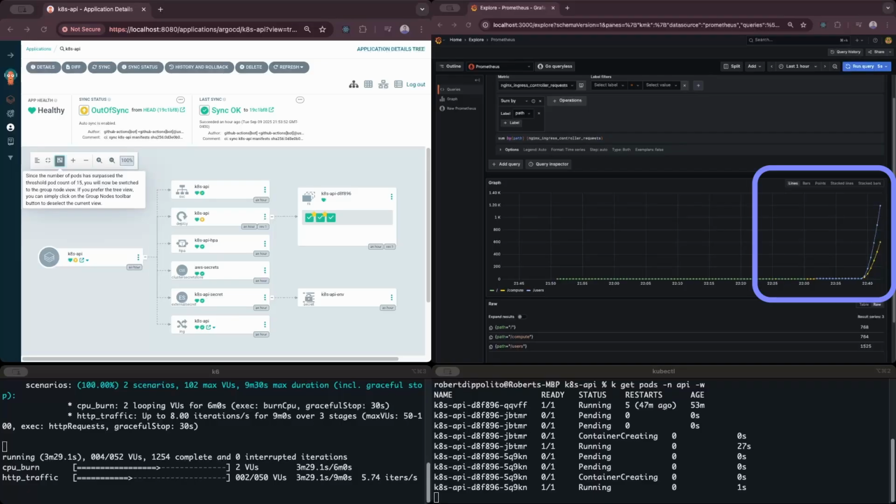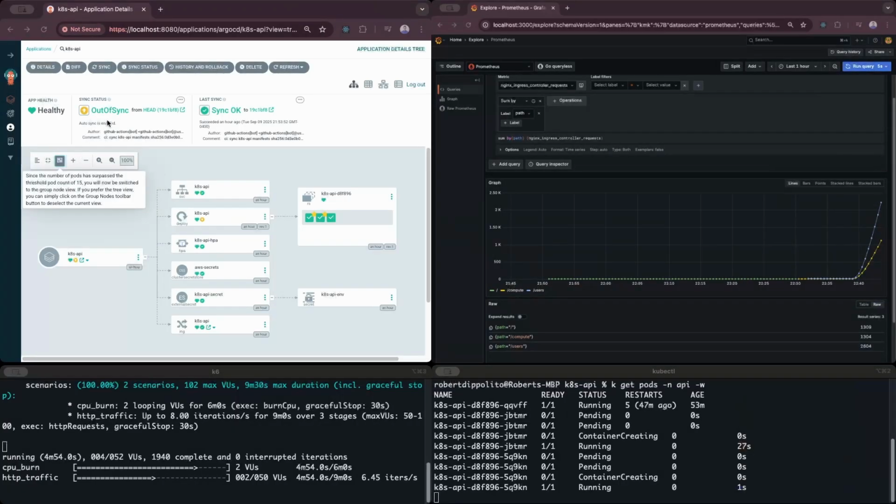And as you can see, as I updated the query to SumBy, we can see the load coming online from our load test, and we can see our K8s API pods scaling up. So we're currently at 3 pods. And so what I'm going to do is force a sync.